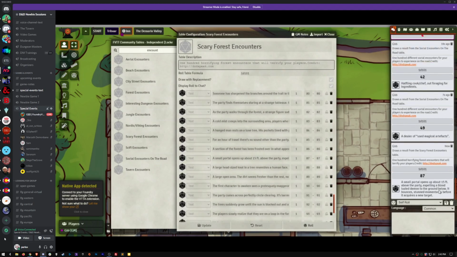A small portal opens up about 15 feet above the party, expelling a bloodlusted demon to the ground below. It bounces, stunned momentarily, before it acquires a new target. And again, we can put these right now. They're coming out as self rolls, meaning only I, as the GM, see this. So I don't necessarily have to read this. I can add my own flavor text to this description as I'm describing it to the players.